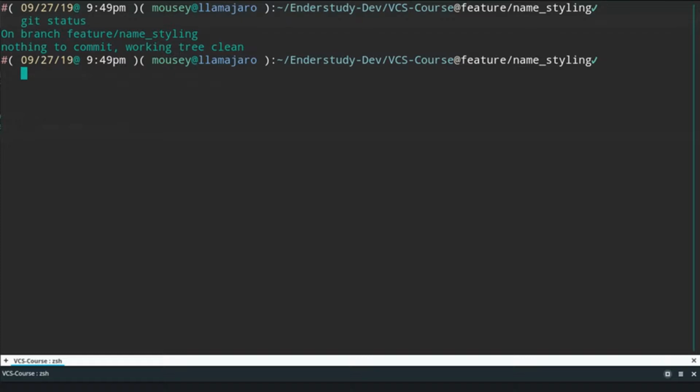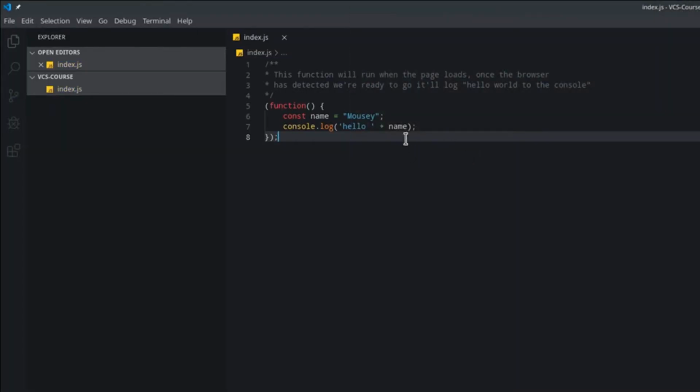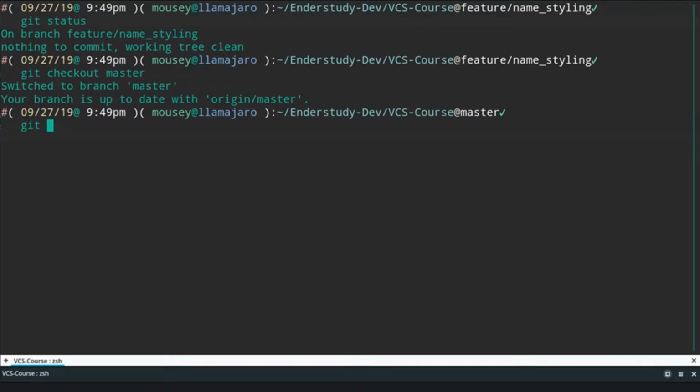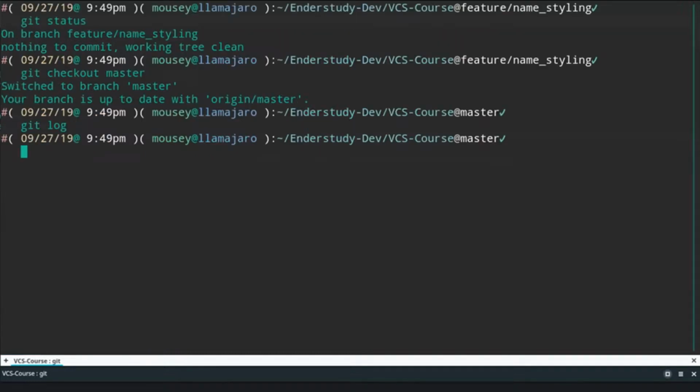This tree is clean. But now let's go back to master. So we'll do git checkout master. And if we close the terminal and we have a look at the code, we'll see that that change is actually gone. Now, like I said, this doesn't mean that the change is lost. It just means that the change isn't on this branch. So if we have a look at git log, we'll see that the commit that we just made for the changes that uppercase the name on the output are no longer there. That's because those particular changes are not on this branch.